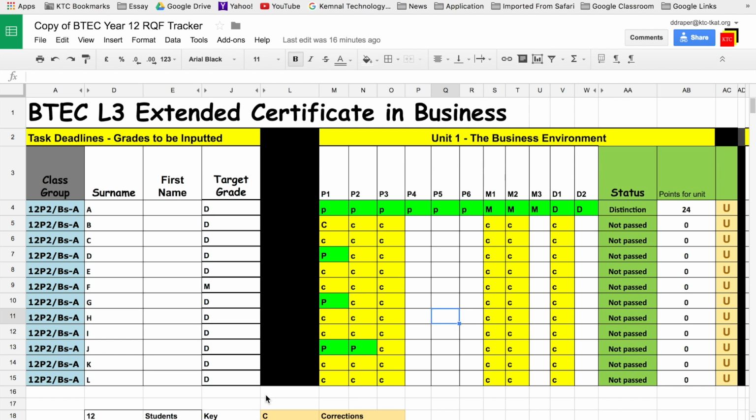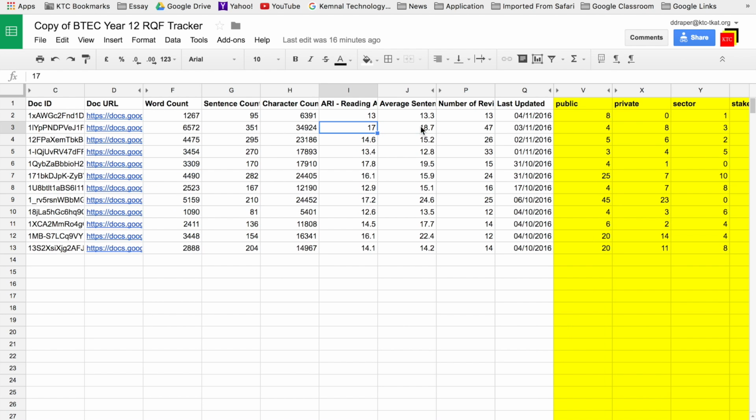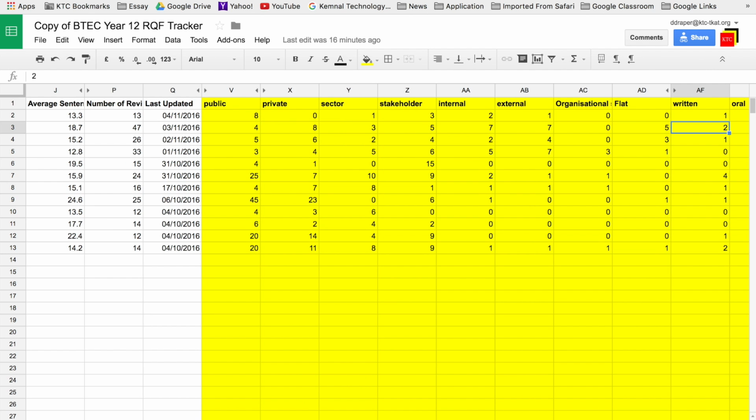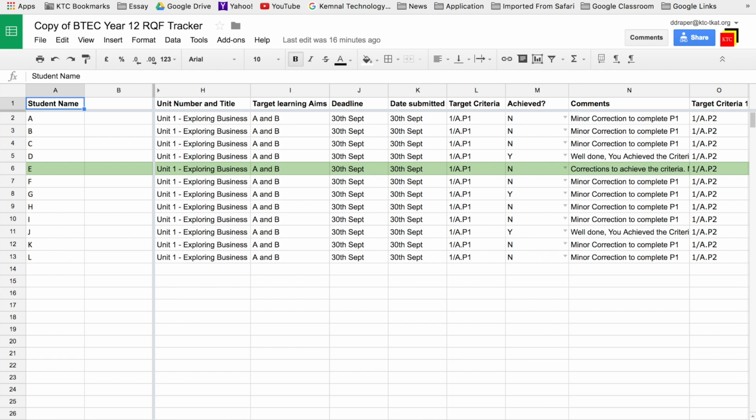I can get various data to give some feedback to students, but it also gives me an insight to how the student's progressing. So this particular student, you can see, has got a high word count, but also has got quite a high reading age. So likely their work is actually going to achieve the task. But also you can actually see this student has actually mentioned a number of the key terms which is essential to achieving the criteria for the first assignment.